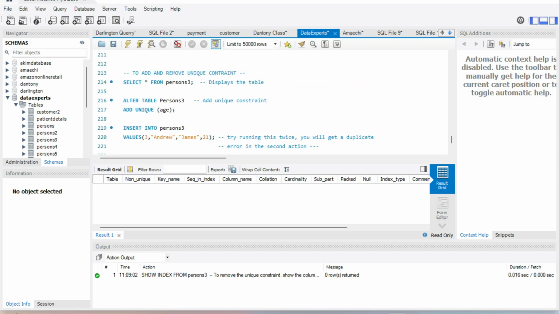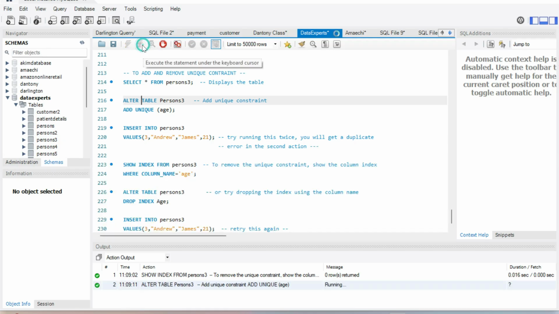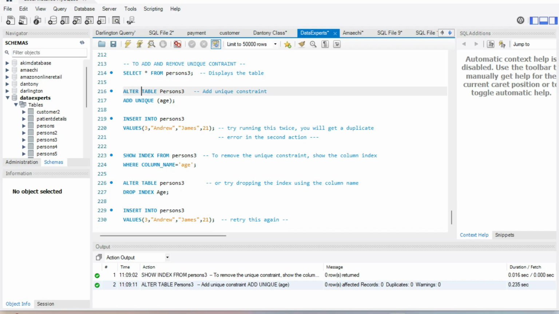So let me just say alter table person three, add unique. Unique is added. Okay, so we try to insert it. Try running this twice. You will get a duplicate error in the second action. It's a duplicate error. I've run this already. It's in the table before.